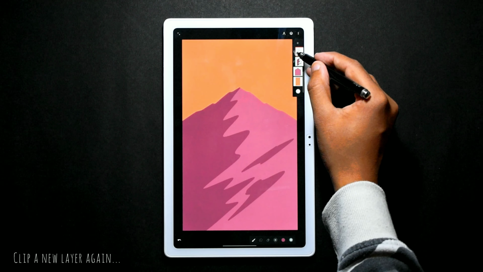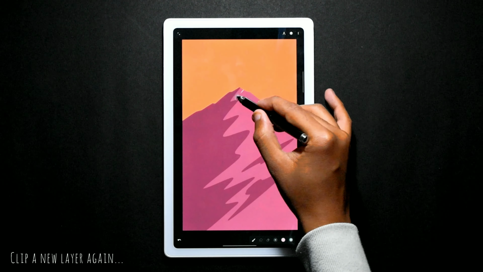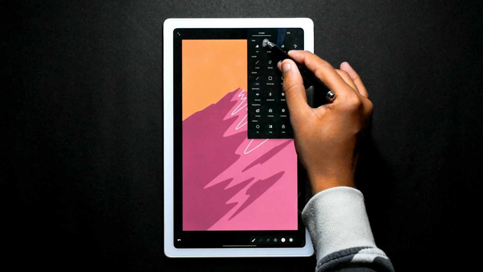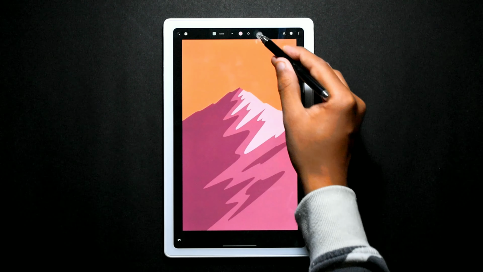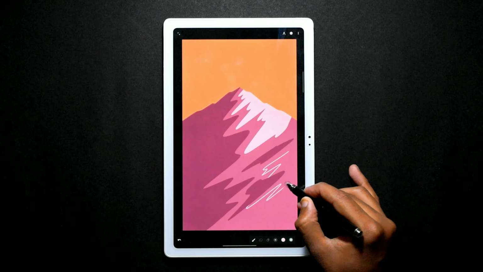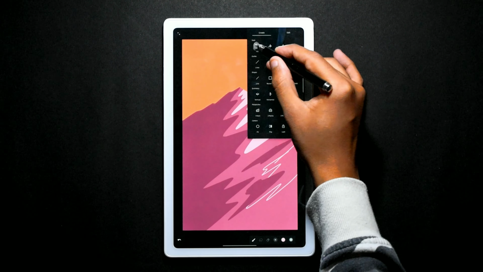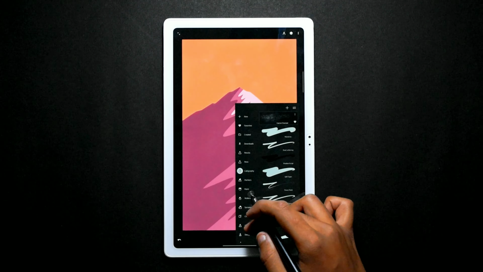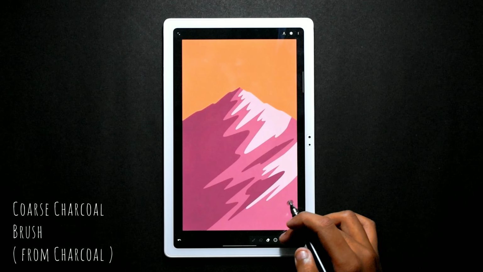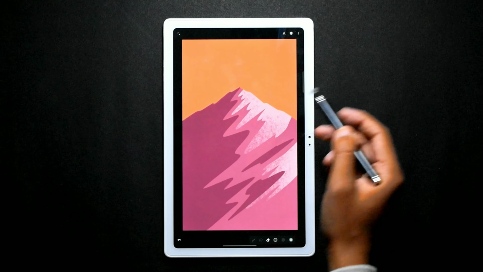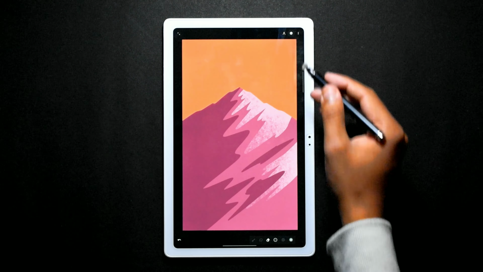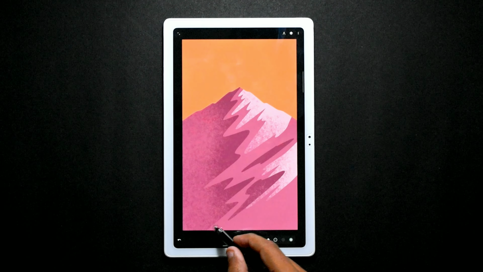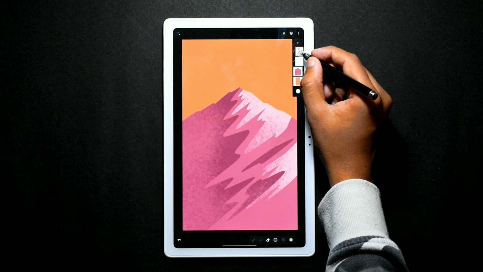Now clip a new layer again and, using the white color this time, you can create a light effect onto the right side of the mountain. Now, using the coarse charcoal brush from the charcoals, you have to erase some part of the mountain by selecting both the layers one by one. Now merge both the clipped layers.